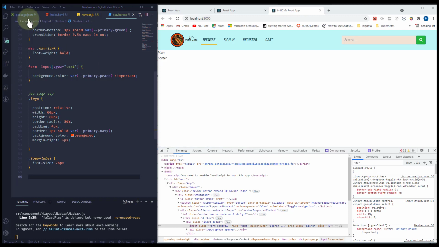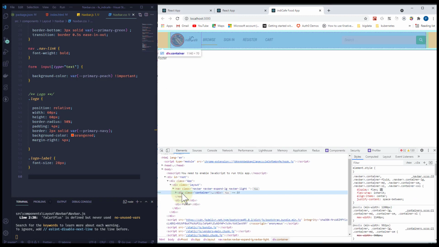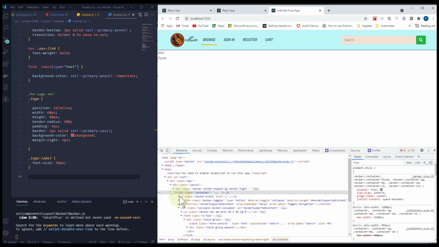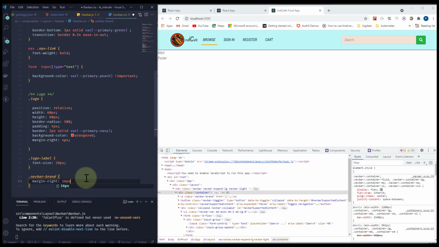Can we keep, let's say for the nav brand itself, we can probably give that some more spacing on the right, I thought. Not this, just this one. Okay, let's try that actually. So I'm going to say dot navbar hyphen brand. Okay, that's going to have a margin right 16px.